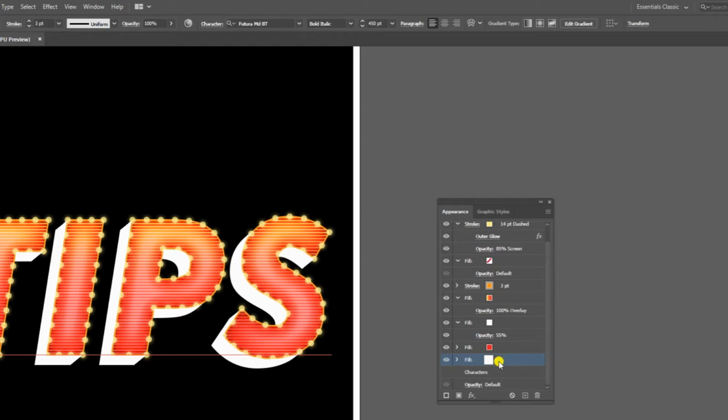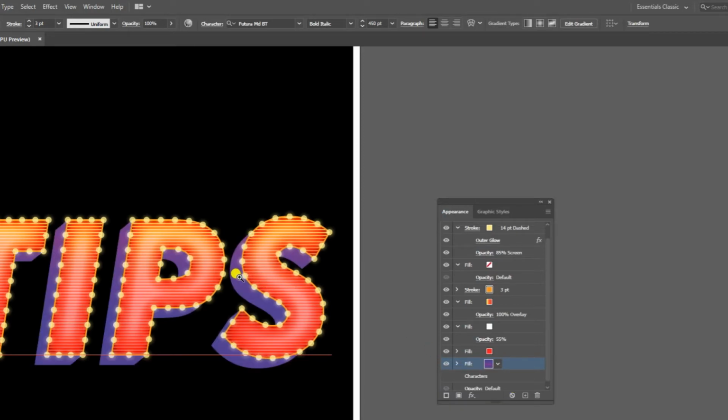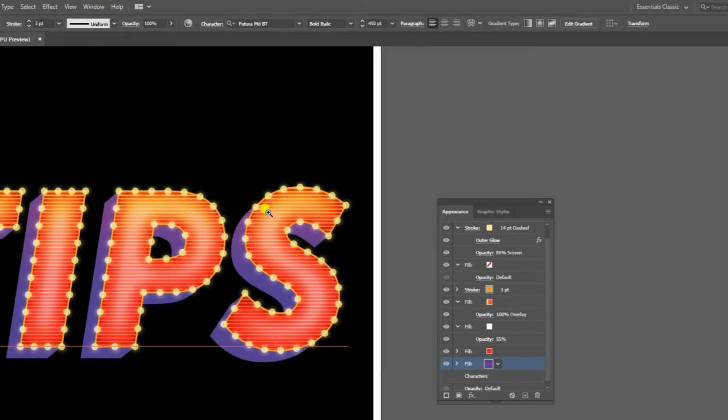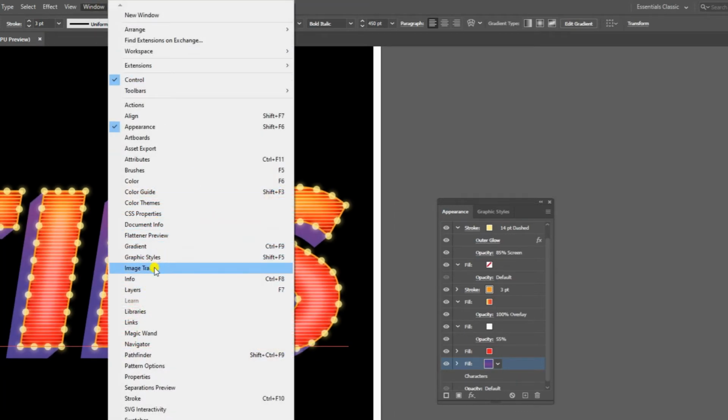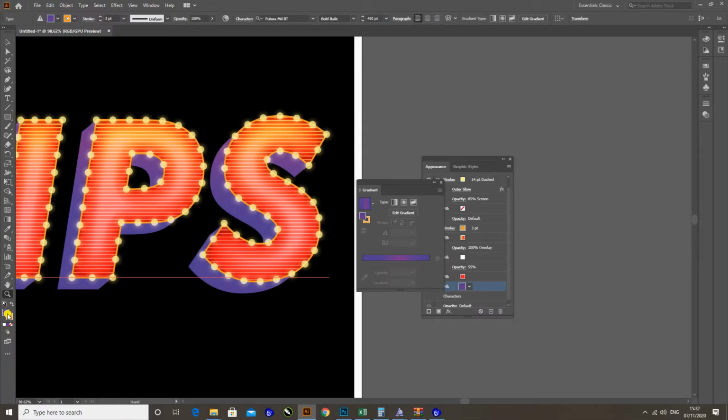Now let's change this white fill color to a purple gradient effect from this swatches color. Then take the gradient panel from the windows and adjust as per like this for getting more attractive effect like this.